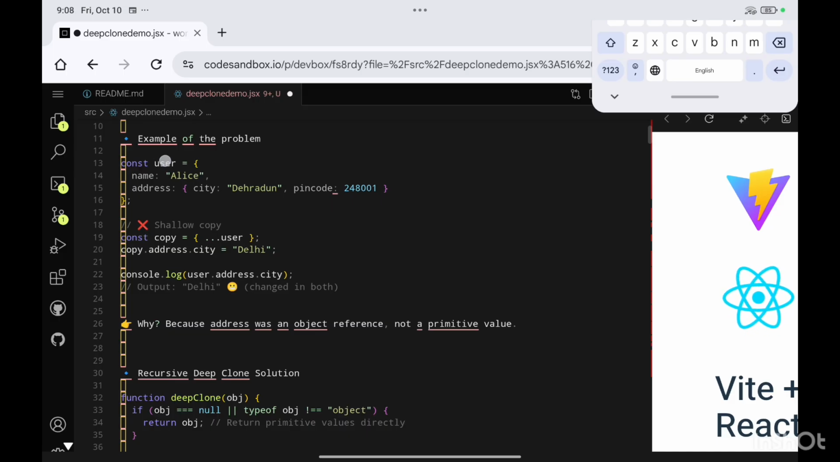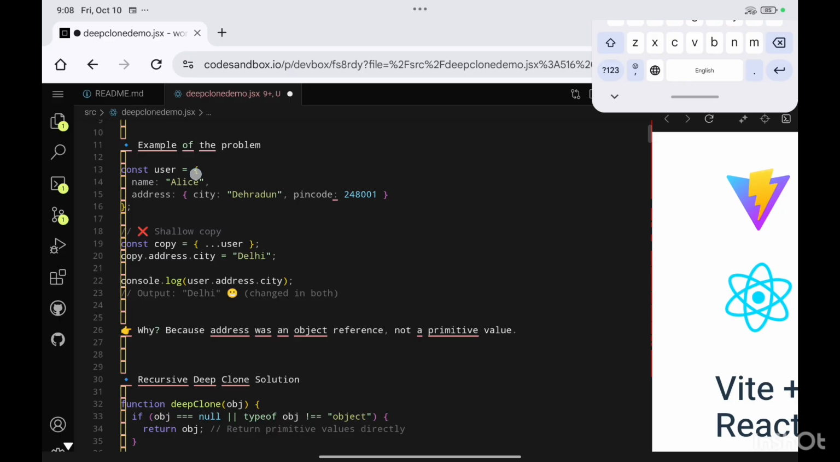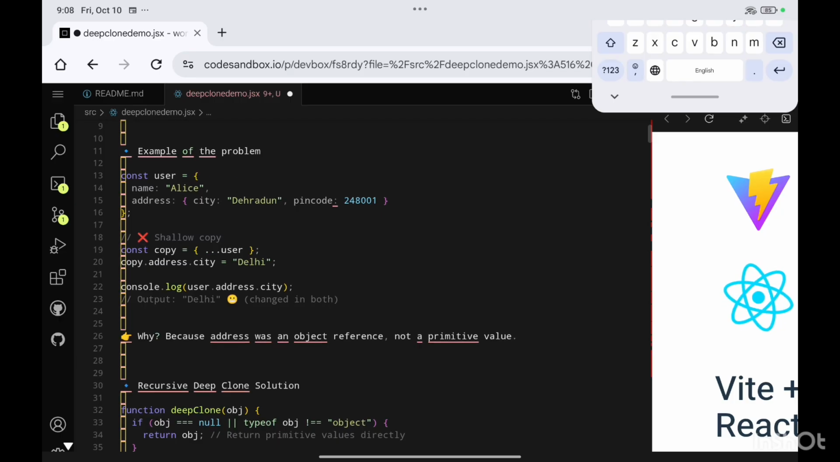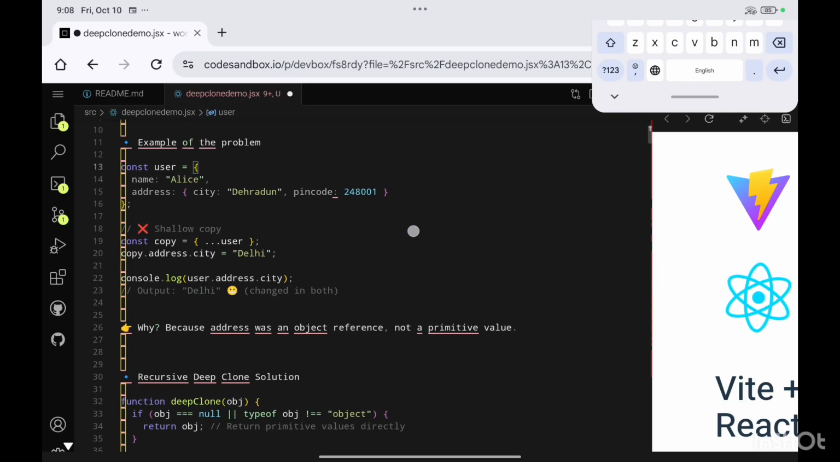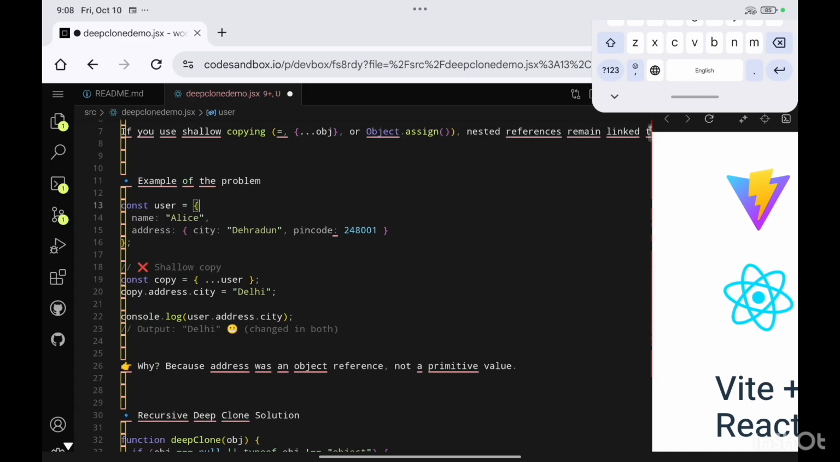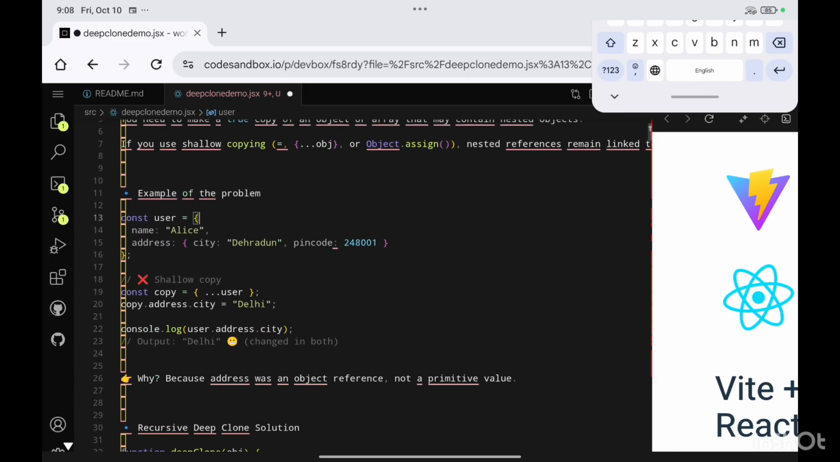We have a user object here, and we have assigned an object to it with object literals, right? The name key is Alice, and we have an address key, which contains an object. That object contains the city Dehradun and a pin code key with its value, right? And how can we copy it? See, in line number 19 we are trying to copy user with the help of the spread operator, which was introduced in ES6.